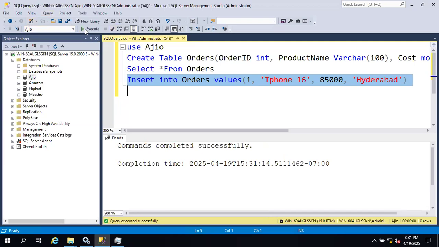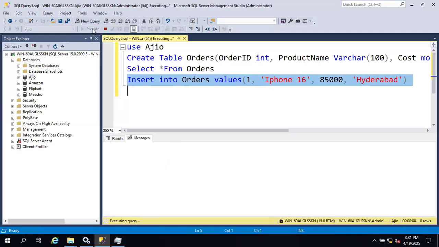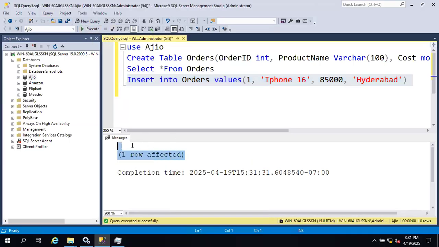Now Azure only. My table is created in the Azure database only. Now I'm executing the same query in the Azure only. So you can click execute. Now one row is affected. One row is affected means one row inserted, guys. Like that, if you want to insert multiple rows, just hit enter and copy this, Control C.